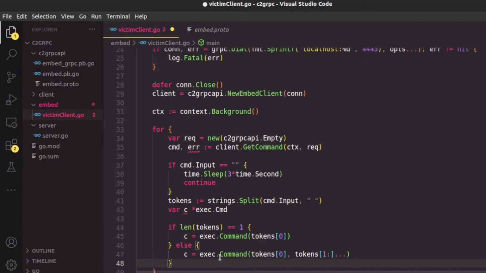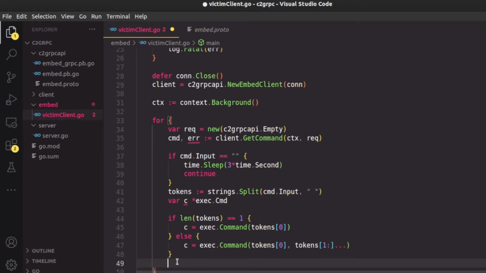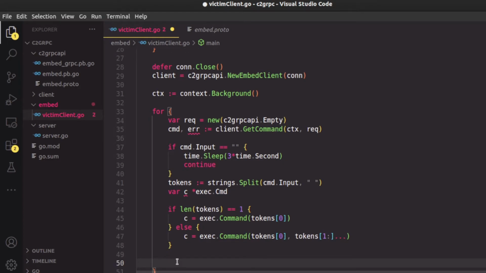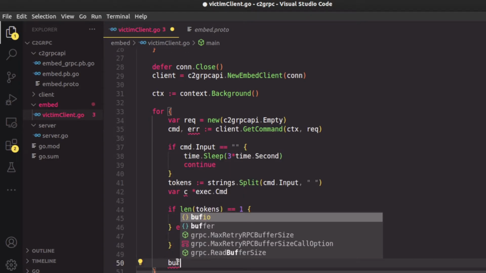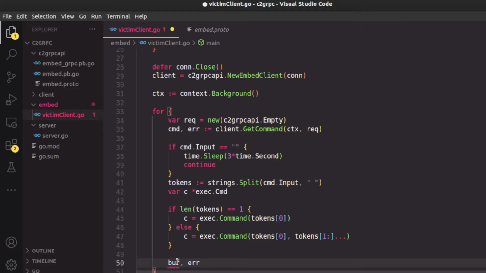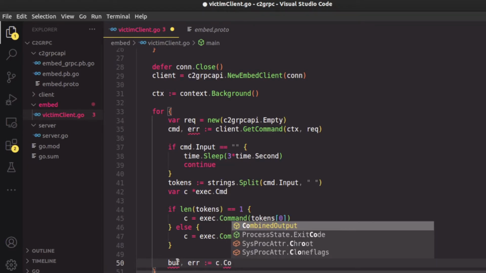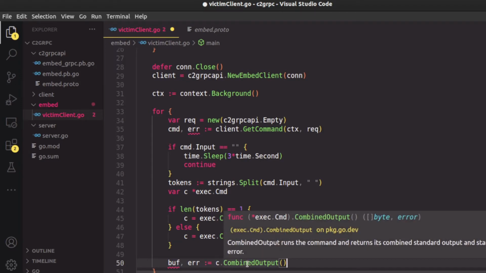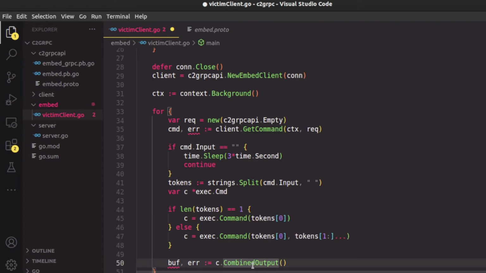Okay, so this will execute and return the command here. From this I can get the output. To do that, let me create a buffer which is going to store our output, and I'm going to say c.CombinedOutput. If I hover over this, you can see what it means. CombinedOutput runs the command and returns its combined standard output and standard error. So this will execute our command finally and will return the output in this buffer.